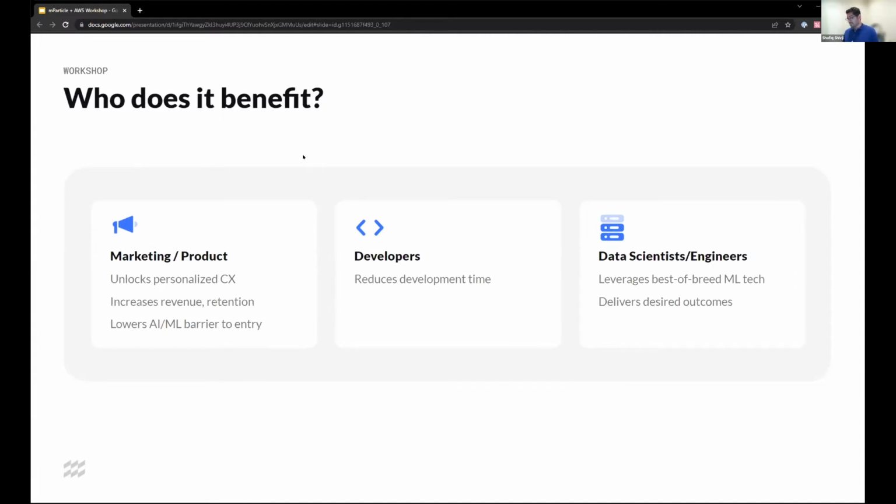And on the data scientist and engineer side, there's a huge benefit because it allows them to leverage the best-in-breed ML tech without the heavy lift of having to build the models themselves, as Igor will go into more detail, yet still deliver the desired outcomes that the business wants.